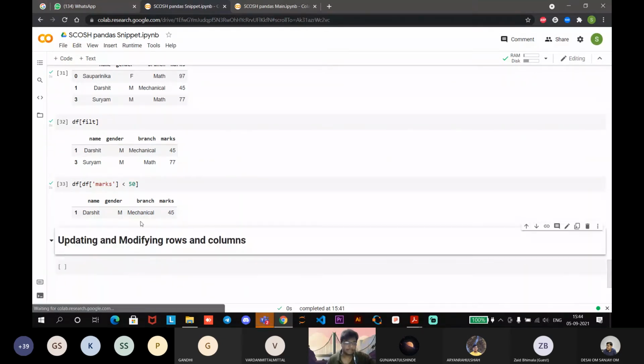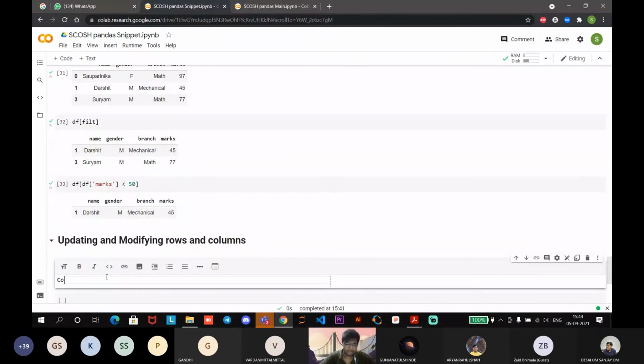The first thing we'd be looking at is columns again. It's easy with columns.